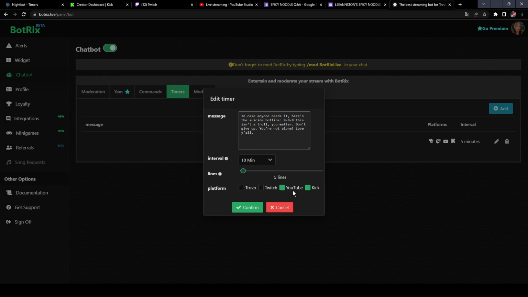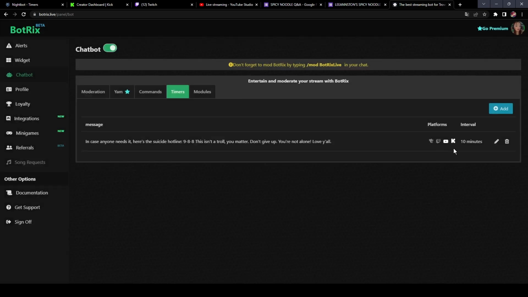If it's green, that means that it's on. I'm turning this timer on. I put the message in. I'm setting it at an interval of 10 minutes so it's not too spammy, and at least 5 chat lines. That means every 10 minutes this timer will show up in my chat as long as at least 5 lines of chat have been typed. I'm having it on for YouTube and Kick, and I'm confirming. If the platform icon is bright, that means you selected it to go to that platform.